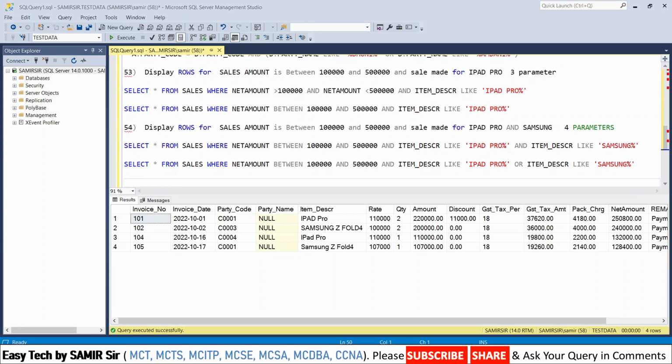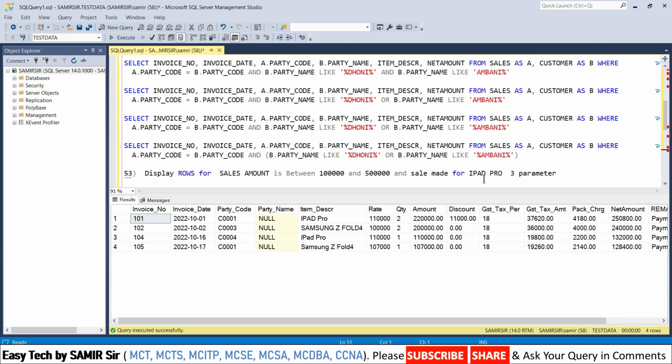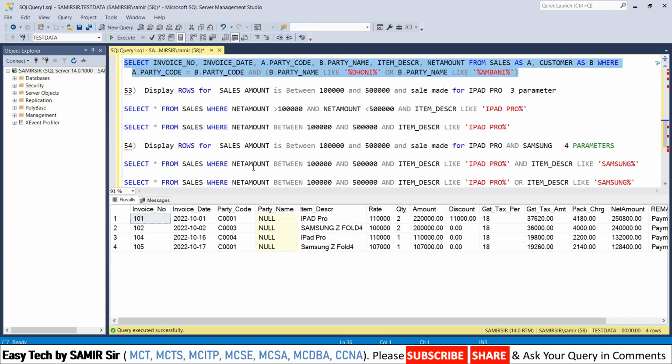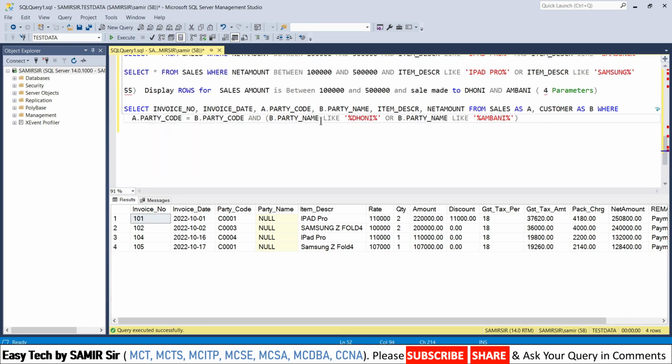Query number 55. Display rows of sales made between 1 lakh and 5 lakh in sales made to Dhoni and Ambani. Here I need a longer query. I need party name. So I'll select this earlier query, Control C, and copy it here. Now this part will be there for Dhoni and Ambani. Instead of and, I should write or. These are 4 to 5 parameters. There are 5 parameters.